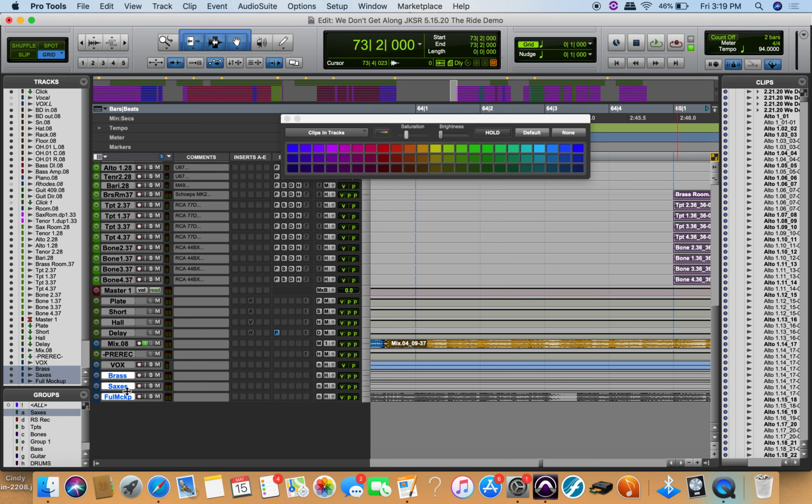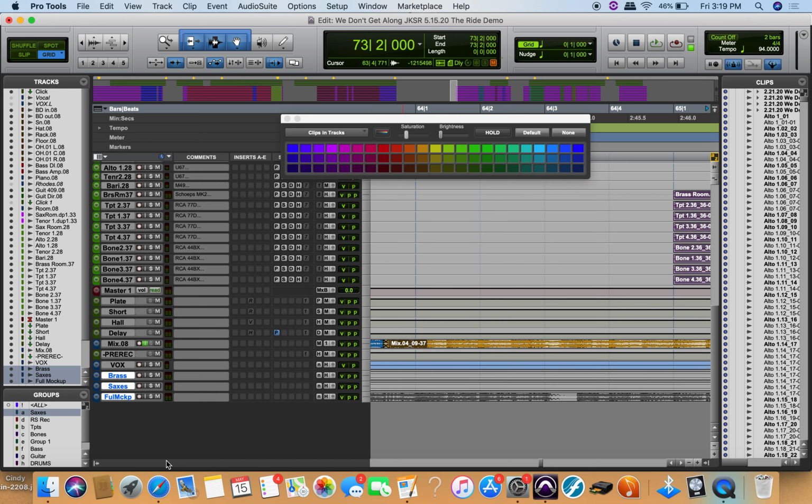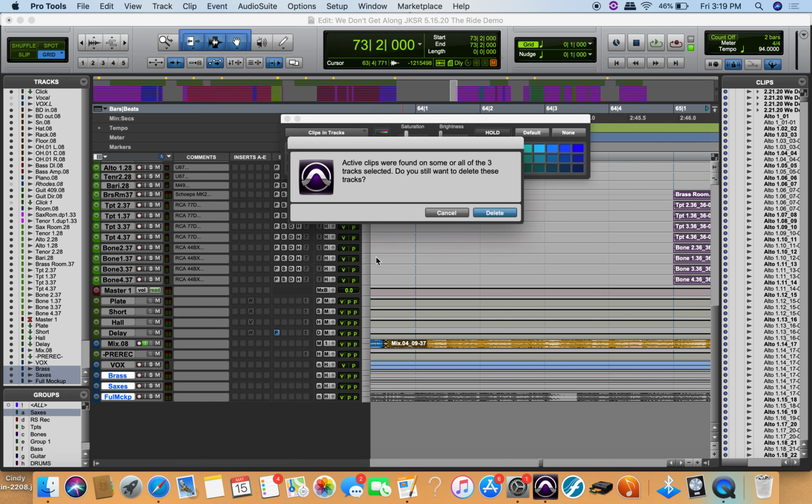But there's another thing you can do. If for some reason you think you might want to reference them later, I'm right-clicking here. You can delete them, but the other option is to hide and make inactive. That means they're not going to play, but you can still access them here where it says tracks. They'll be in this list, italicized, and you can click them there and make them active again if you'd like. But for now, I'm going to delete them. Okay, great. Delete. We don't need them.